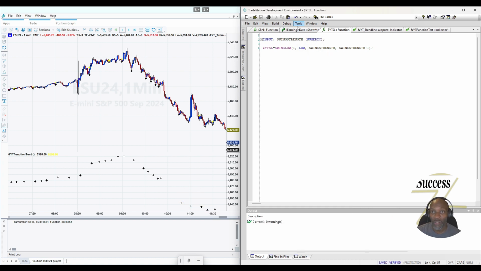Okay, so verify that. Okay, so now that input is here, and it's also being calculated here. We hit verify, so that's all good. Come back to the function test. All right, so here now we have these two plots. We have the first one that TradeStation EasyLanguage does, and then we have the second one that I created. Now this is the third one. This is the one that we just created right here, YTSL.